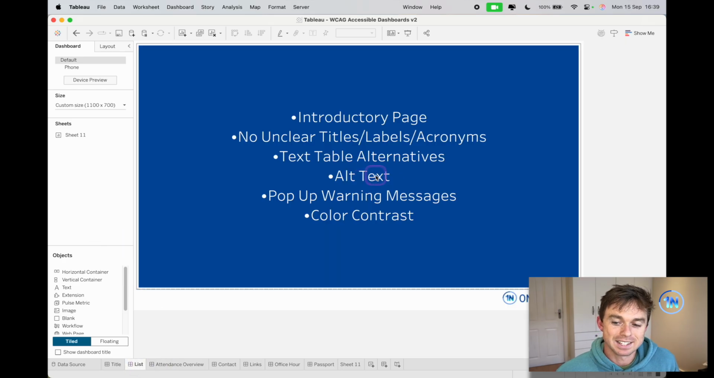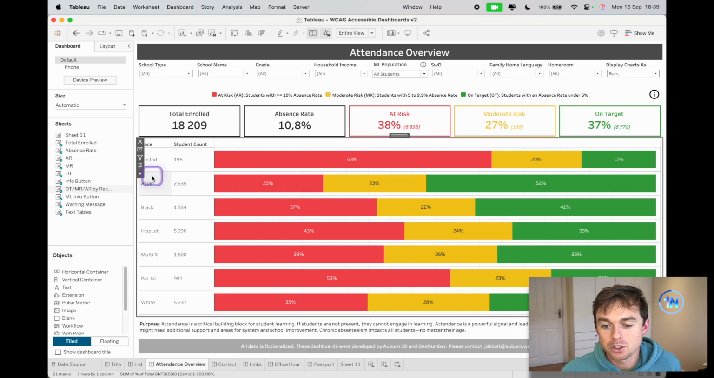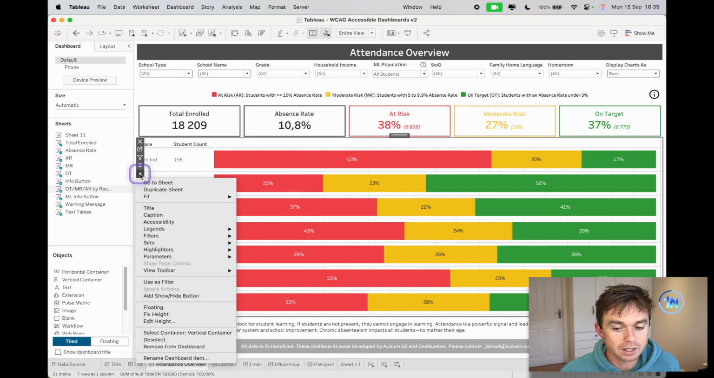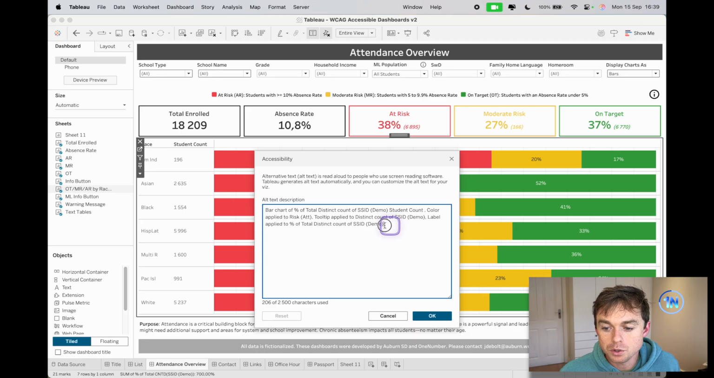Then alt text is also for screen readers. Alt text is basically like an underlying text value for every single element in the dashboard, and you can add it and change it as you go. So you do that by clicking any worksheet, click the drop down, go to accessibility, and you'll see there'll be an auto-generated alt text here.